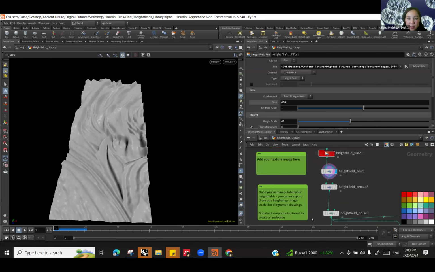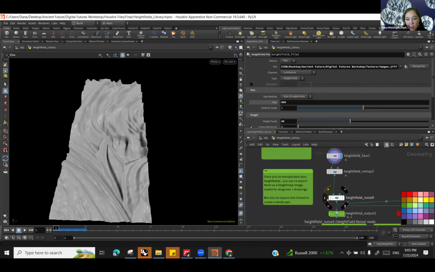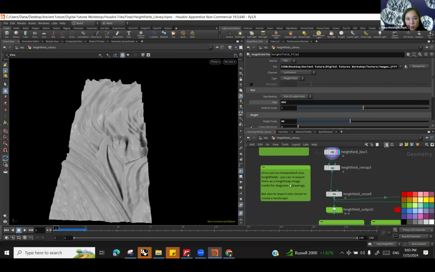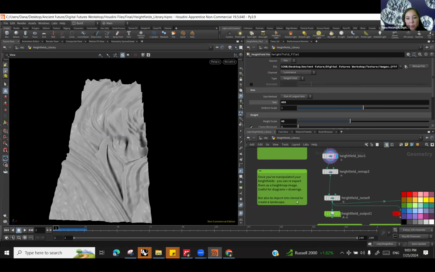Okay, whilst it's sending you the link and you're uploading, let me go through this. Once you have manipulated your height fields, you can re-export them as a height field height map image, useful for diagrams and drawings. You will see these nodes in your Houdini file. Also, a lot of people import into Unreal to create a landscape.